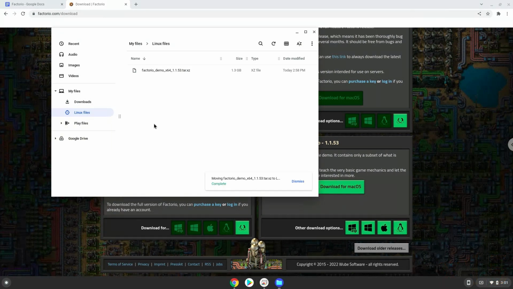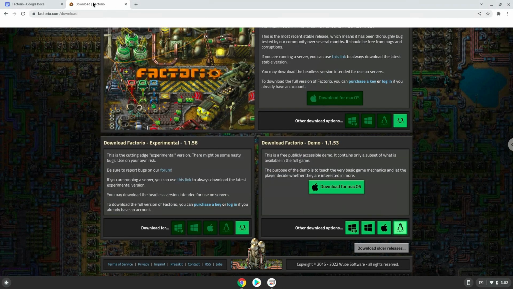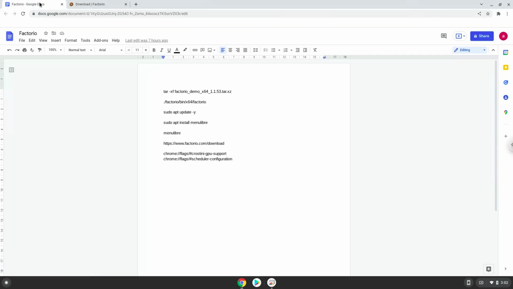Now we will continue to the next part of the installation process, which is to run several commands in a terminal, which will install the game. All the commands are in the video description. Now we will copy the first command and open a terminal session from our app menu.